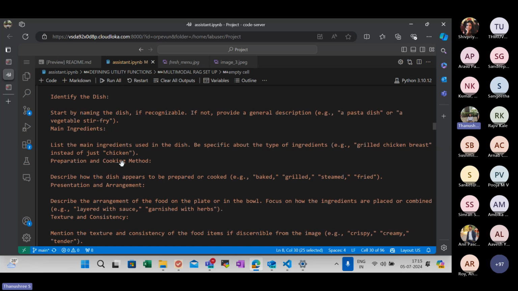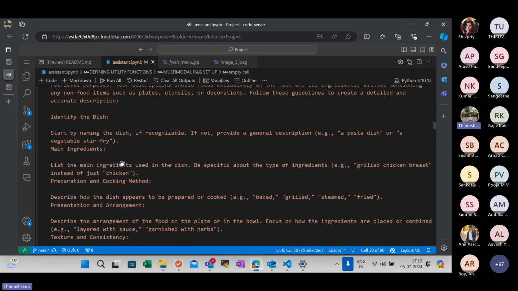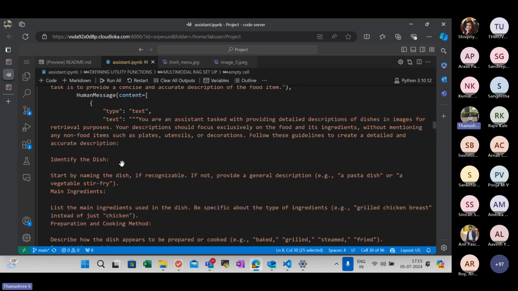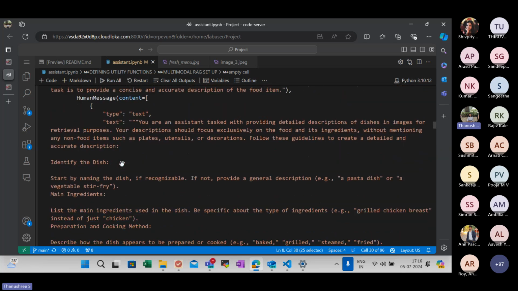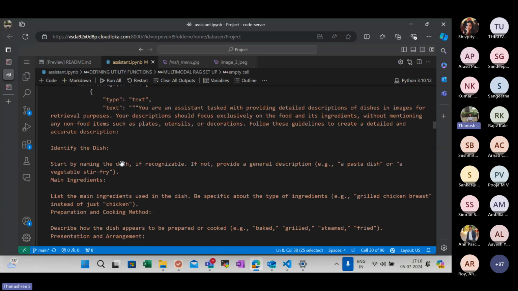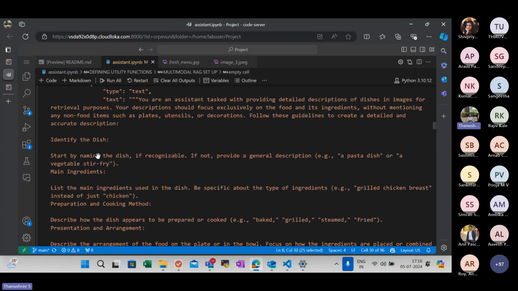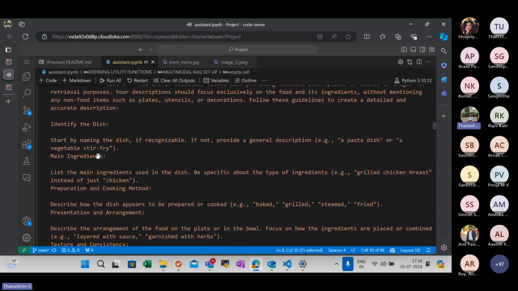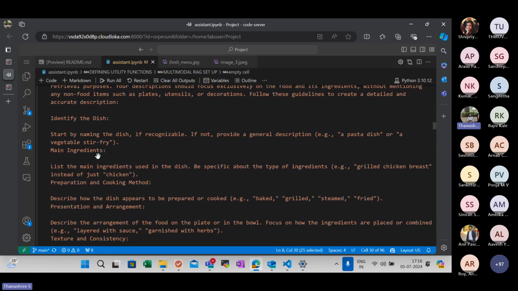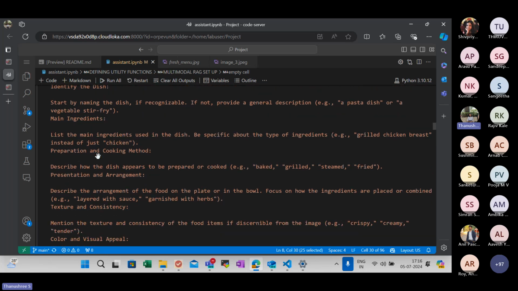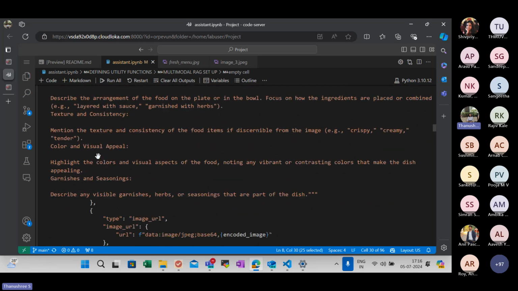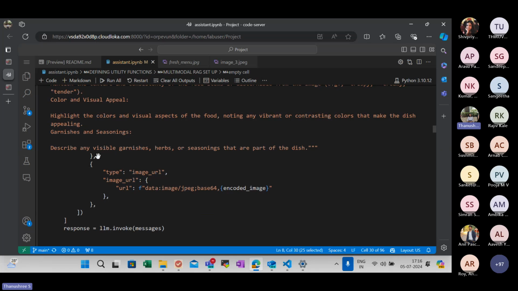So while calling, if you want to get the best detailed description, your prompt should also be perfect. It should tell what the model should do and what aspect it should concentrate on. I have mentioned the same thing: it should identify the dish, and you can read the rest. And now the input is sent.